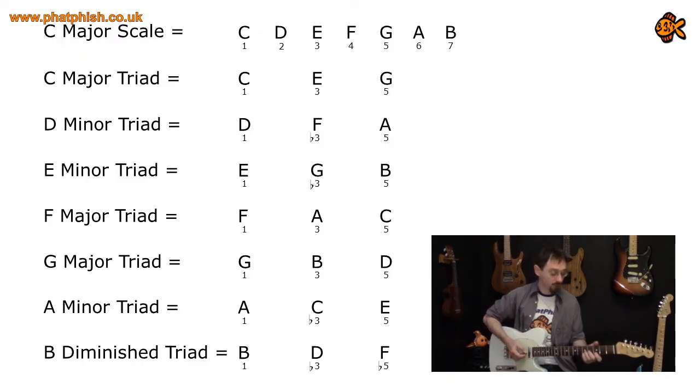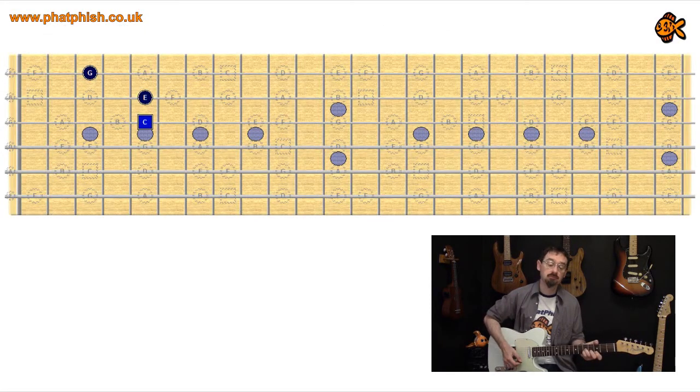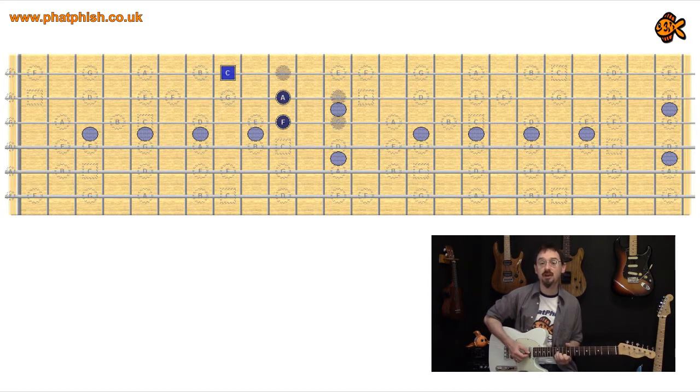Okay, so let's take a look at what we've just done. We've gone through the C major scale, we've built a triad on each degree. So starting on the 1st degree we've got a C major triad, 2nd degree we've got a D minor triad, 3rd degree we've got an E minor triad, 4th degree we've got an F major triad, 5th degree we've got a G major triad, 6th degree we've got an A minor triad, 7th degree we've got a B diminished triad, and then back on the octave 1st degree we've got the C major triad again.